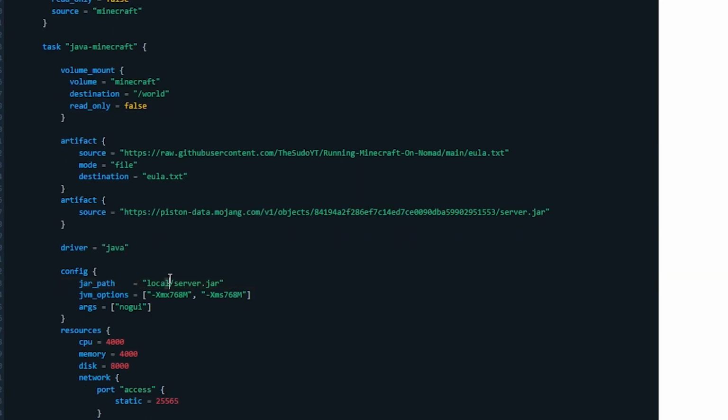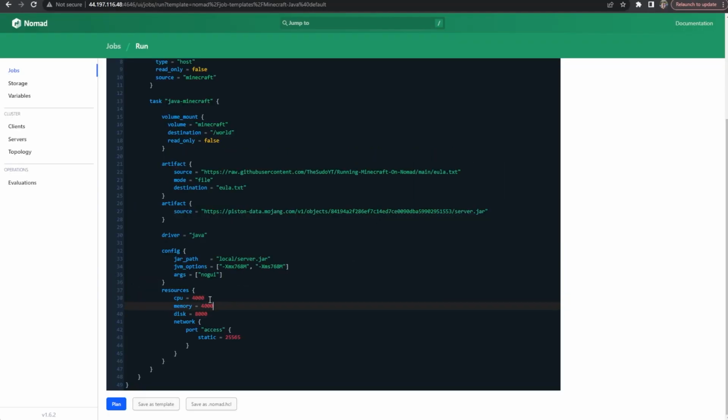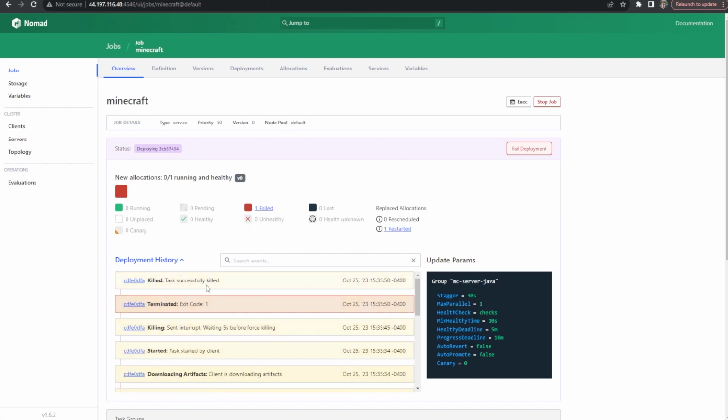And we're keeping the jar path as local because when the task runs and creates the task working directory, it's going to download server.jar into local, and then we're just going to execute it from there. And then I bumped up the resources in this template in order to allow Minecraft to actually run on my Linux machine. So I'm going to hit plan and run, and I'm going to let that go.